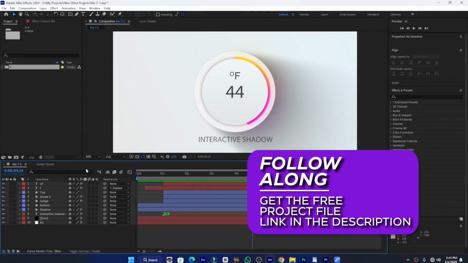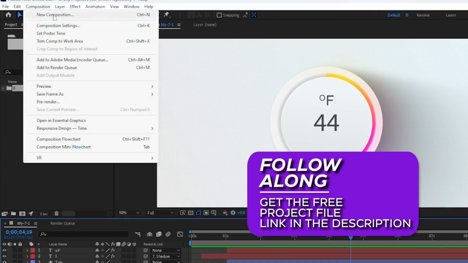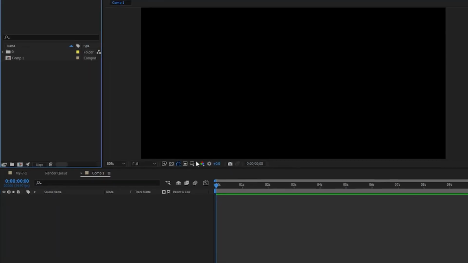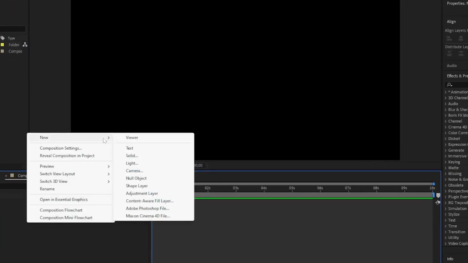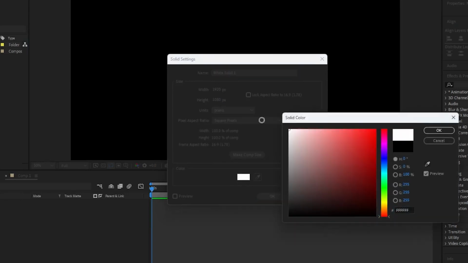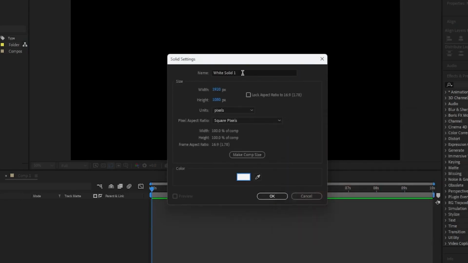Alright, let's quickly set up a new composition and start building this animation. Here, set your composition size to 1920 by 1080. Choose a frame rate of 29 frames per second, and make the duration 10 seconds long. First of all, we'll create a nice background. Right-click here, choose Solid Layer, select White Color, rename it to BG for background, and click OK.